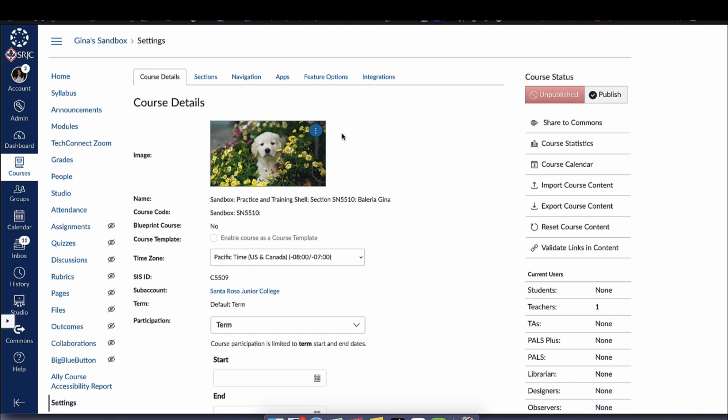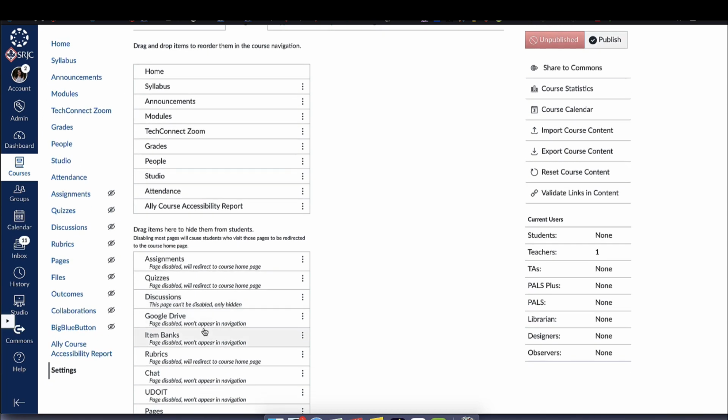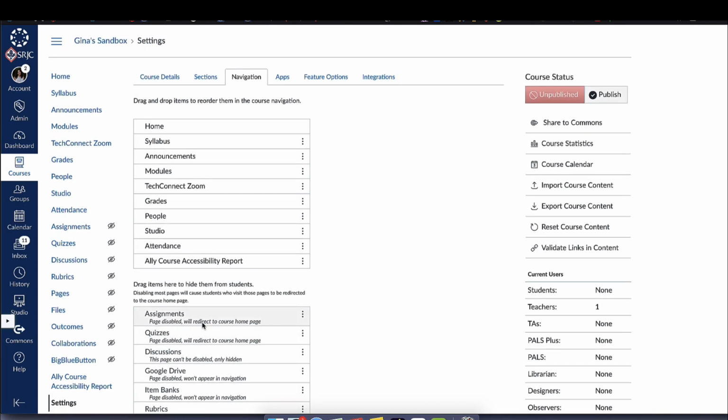The only other area in settings that I think you should be aware of for your introduction to Canvas is the navigation tab. And please note on the navigation tab that anything that's up here will be visible to students. Anything that's below this little paragraph will not be visible to students. So the way I like to have things set up is obviously the home page, the syllabus next, then I like to have announcements, modules, but I can move these. Like I can put modules before announcements.